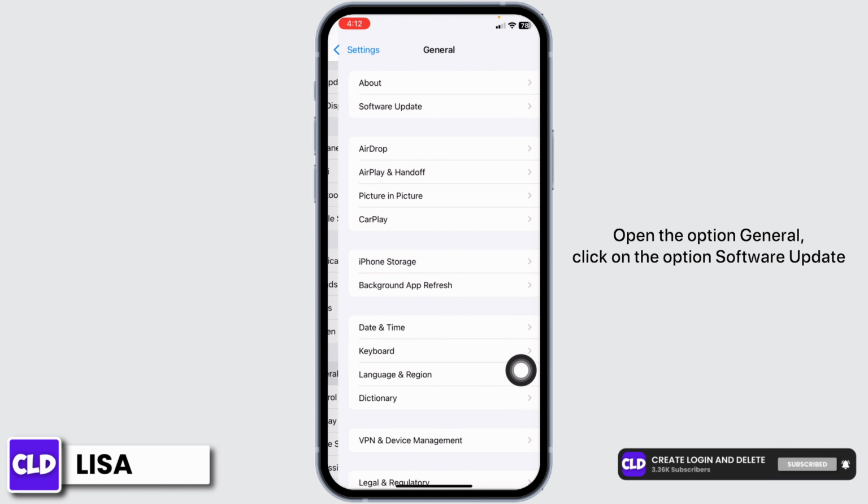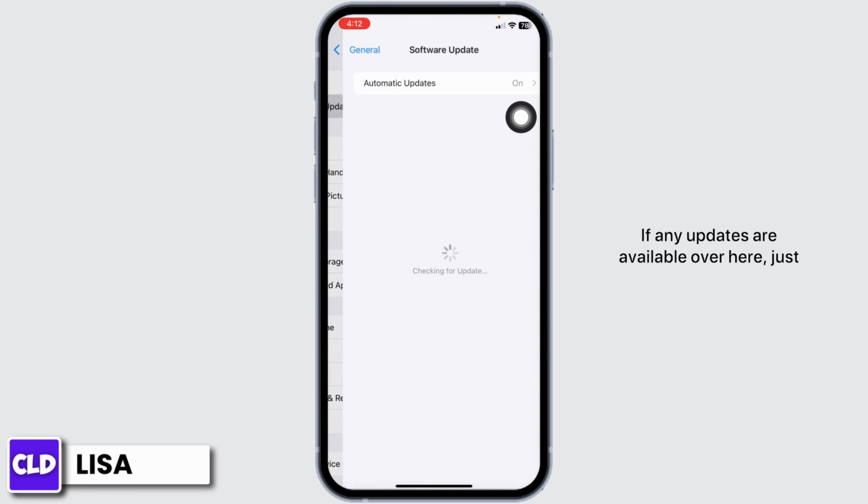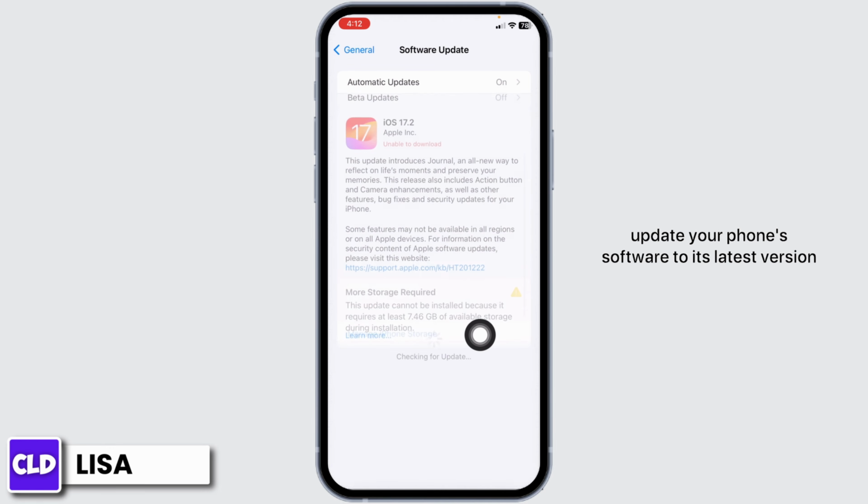Open the option General, click on the option Software Update. If any updates are available over here, just update your phone software to its latest version.